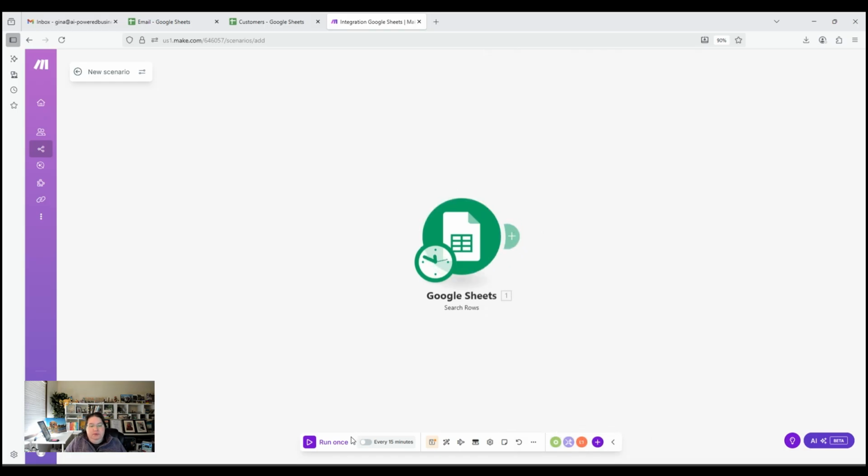Let's also save our scenario. Let's name our scenario Black Friday week emails. And then Make does not have an autosave, so it's very important that you save. It also doesn't have an undo feature, but what it can do is it'll go back to a previous version. So it's really important to save.